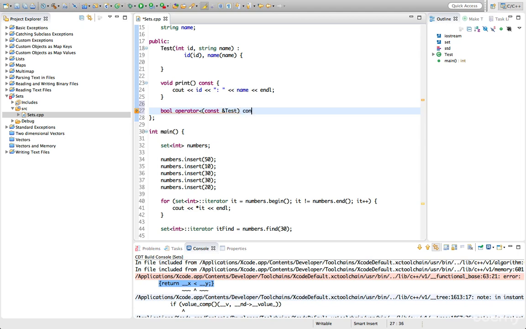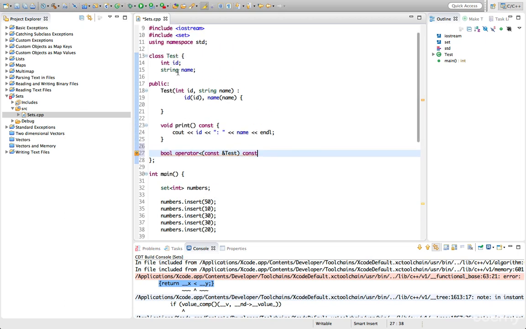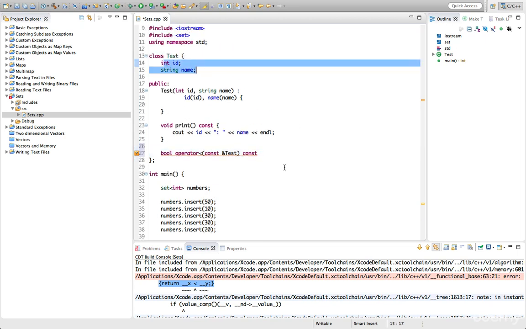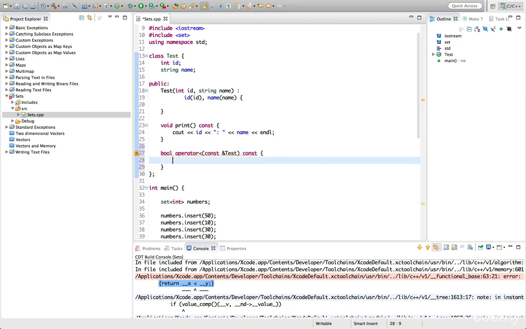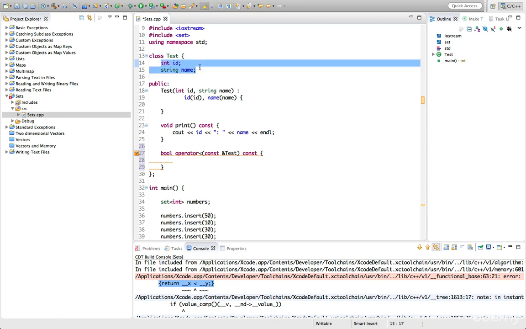And the whole operator is also const, meaning it doesn't modify the object that it's being called on either. Let's implement that, and let's say that we consider tests to be unique if they have a unique name. We'll just ignore ID for the moment for simplicity, but you can see in the lecture on using custom objects as keys in maps how to take both of these into account. But let's just say that two objects are the same as far as we're concerned if they have the same name, and we can use name to compare them alphabetically.